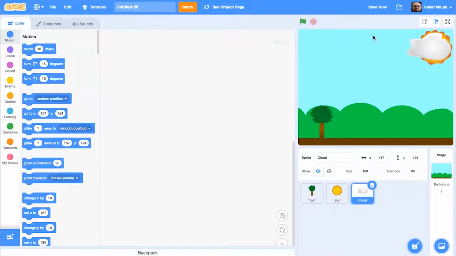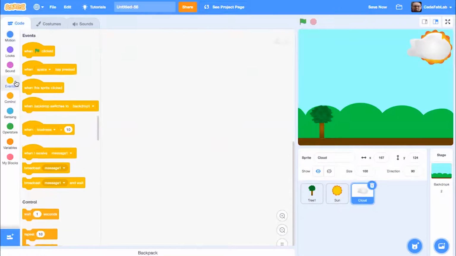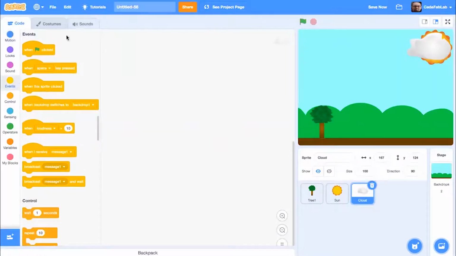And so what we're going to need to do first is code the cloud sprite to move out of the way of the sun. So go ahead and select the cloud sprite either through selecting it in the animation window or down here in the sprite window. Once you have that, you can go ahead and move over here to the events tab. The events tab houses code blocks that are used to control when things happen in Scratch. This can be anything from pressing a key to clicking on a sprite, or for our instance, to actually click the start button, which is this green flag up here, to get the animation going.